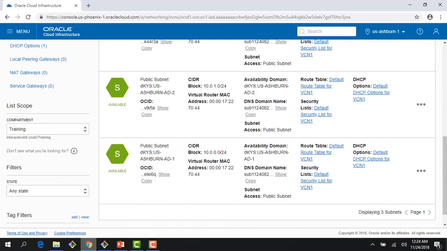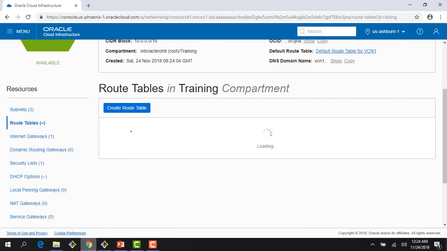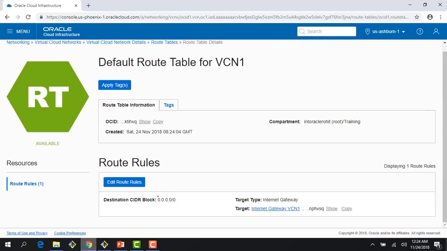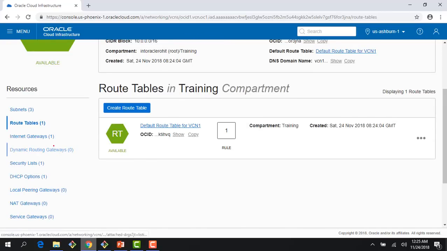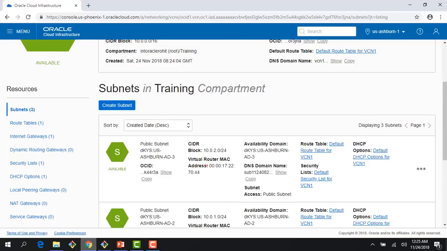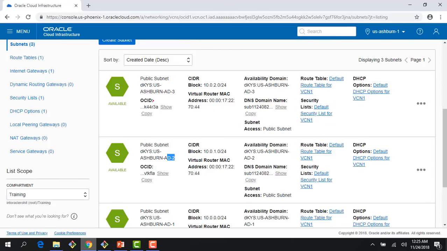And I can also see that there is a route table, the default route table, which is created. It has a rule and the rule basically says to send all the traffic to the internet gateway. So this is pretty much a simple scenario where I have a VCN and 3 subnets. Each of the subnets is in its respective AD. So my first subnet is in AD1, the second one is in AD2, and the third one is in AD3, and then there is a route table which is sending the traffic to the internet gateway.